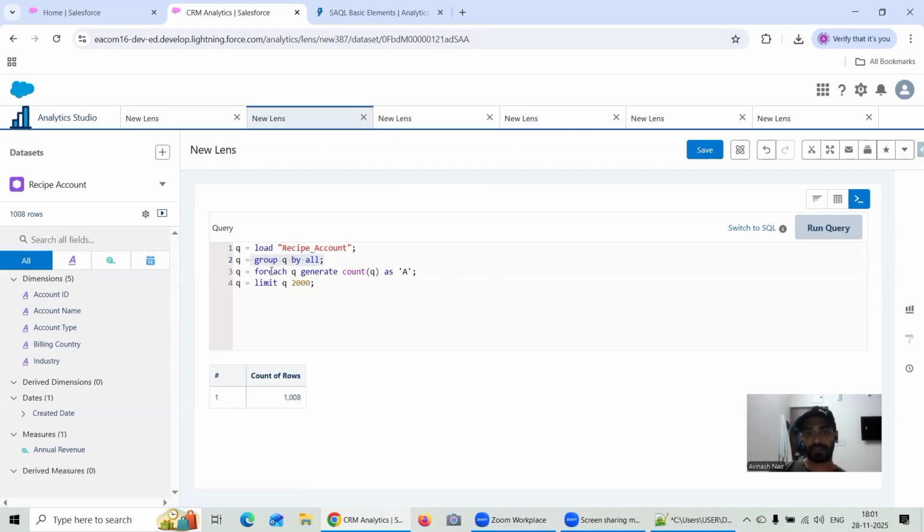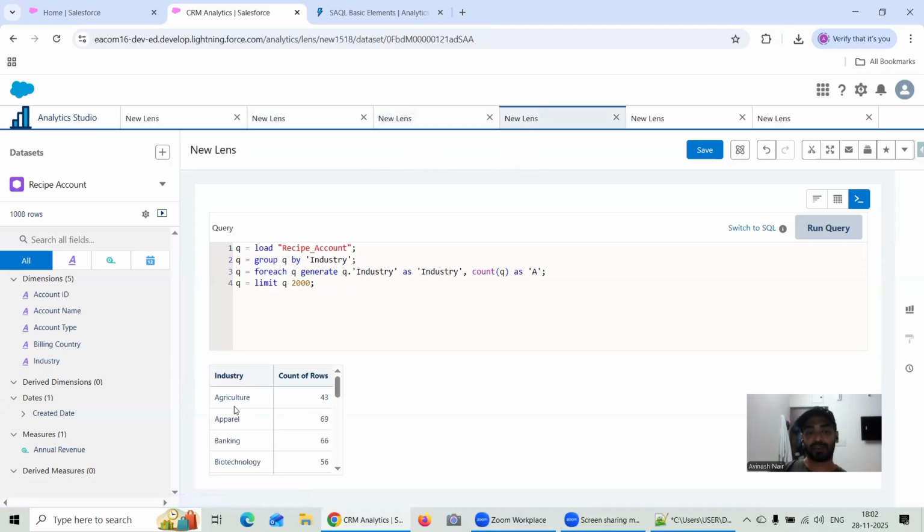Then the foreach comes into the picture, which helps us generate the result. The complete result which you see gets generated when you go for this foreach statement. The generation part is taken care of by the foreach. After that comes the limit, which shows the number of rows you are going to pull in the data. In this case I'm just showing the count of rows, but in cases where you are grouping by certain fields and the number of rows is longer, it helps you.